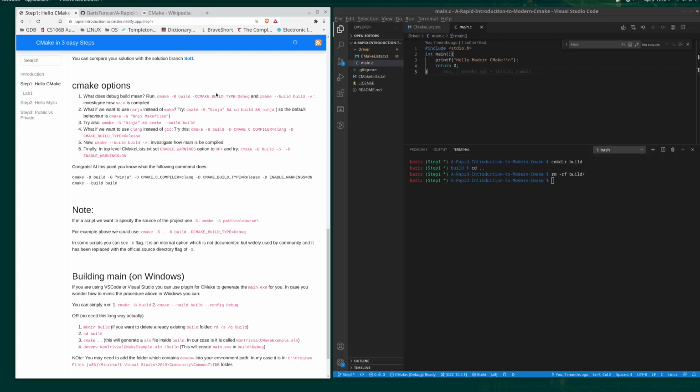In this step 1, we will compile the Hello Modern CMake World program in several ways, and by the end of this tutorial you will have an understanding of commonly used CMake options. After this tutorial you will understand what the following command does: cmake -B build -G Ninja -D CMAKE_C_COMPILER=clang, and so on.